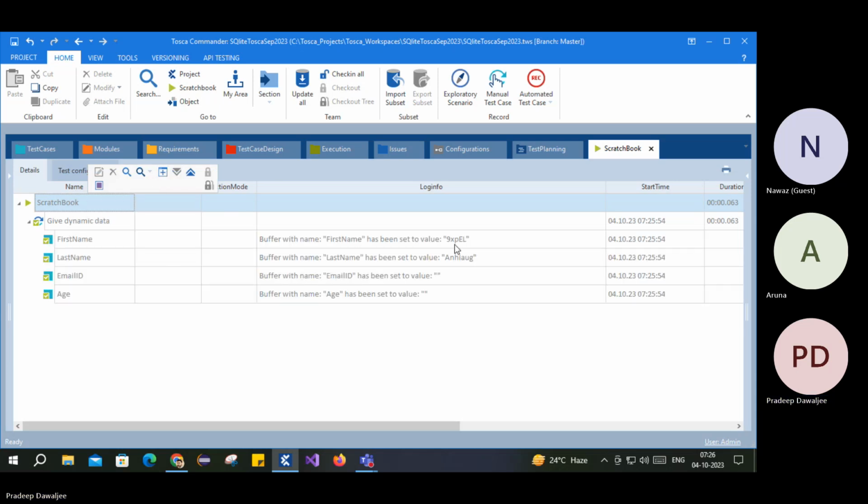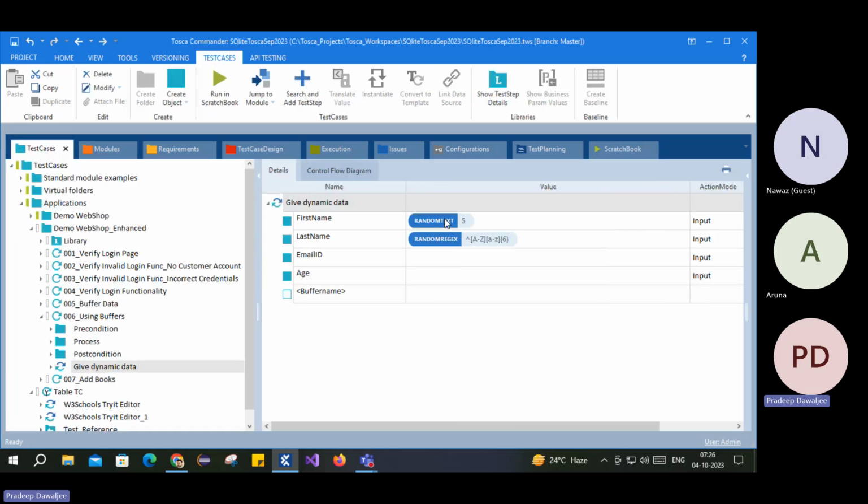So here, if you see the last name, we are not getting any numbers because we have not generated them. In first name as well, yes, you can do it according to this. I'm just showing you an example. Okay. Next thing is this email ID.